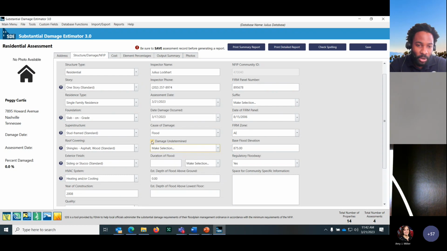For this exercise, I'm gonna unclick this box. This goes away. I'm gonna say duration of the flood. It's gonna ask you for hours or days. I'm gonna say hours. I'm gonna say, hey, it was a quick 4 hours. So depth above the ground. This is where your tape measure is gonna come into play. You're gonna look for the water line and see how much water came into the house.